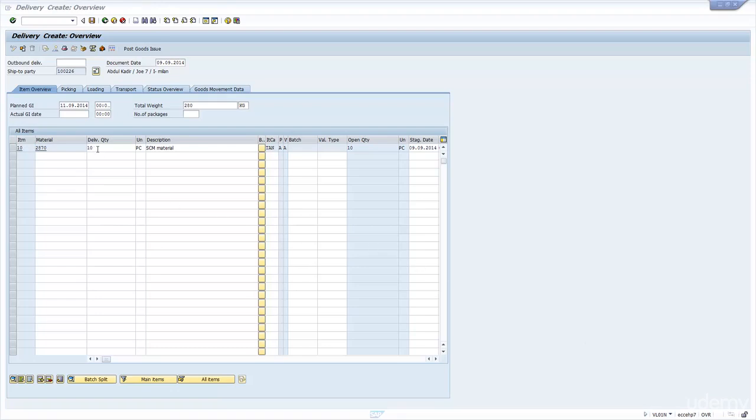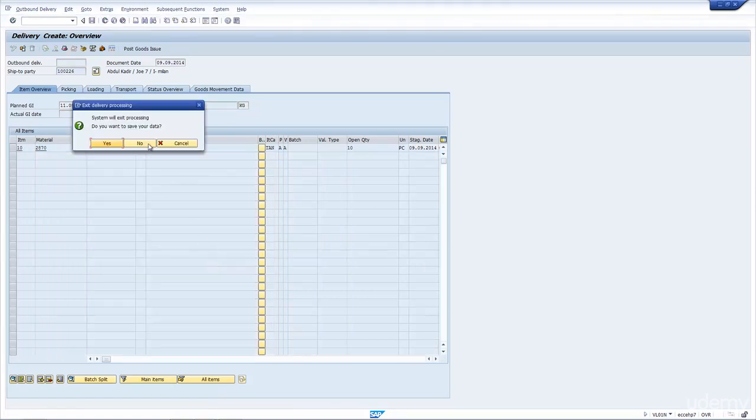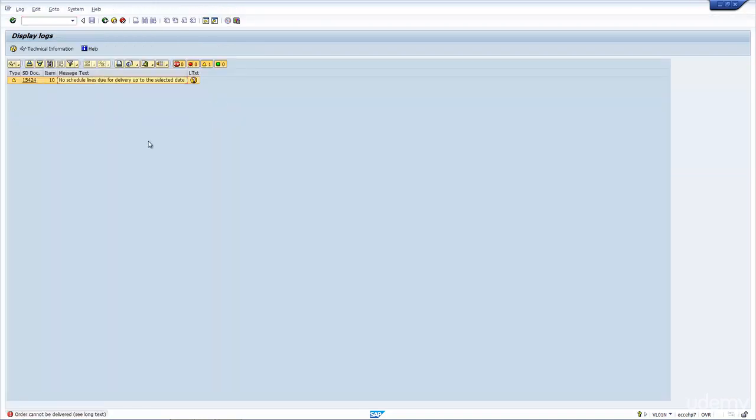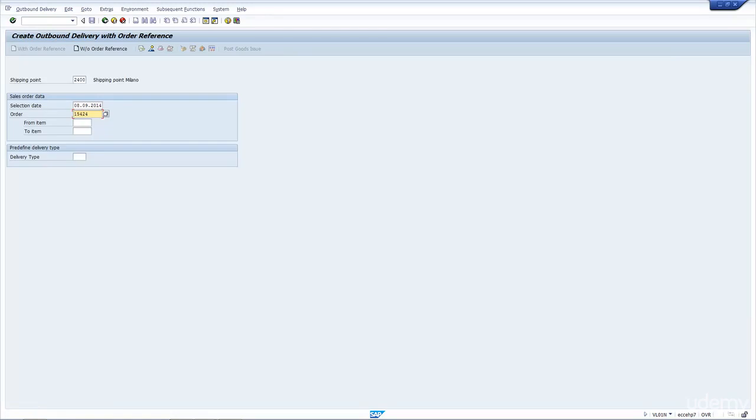Now, just to prove that it uses that date, let's go back. And if I put a date, let's say before the 9th, so the 8th, and I press enter, you notice that there's no scheduled delivery up to the selected date. So that shows that it uses the schedule line or the MAD date for its selection process.